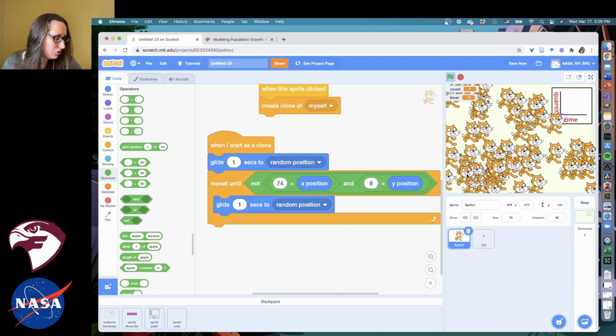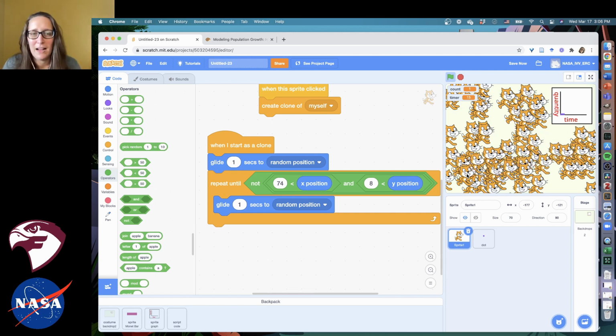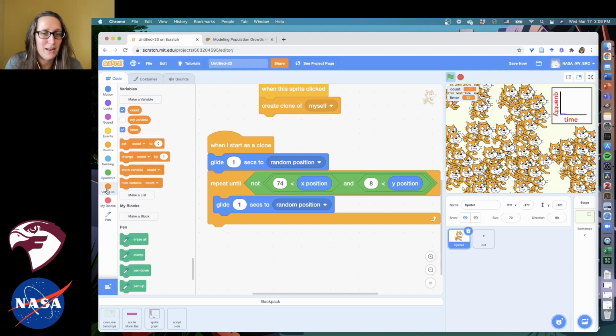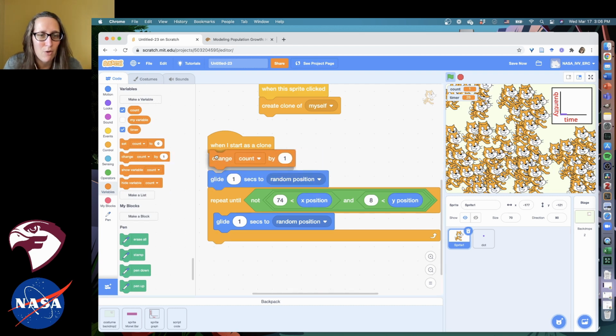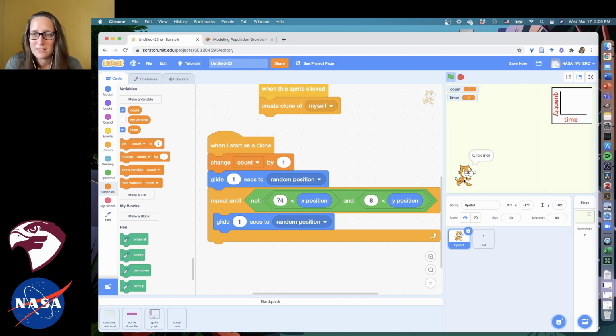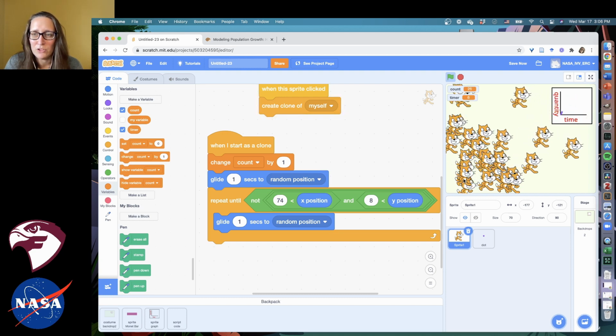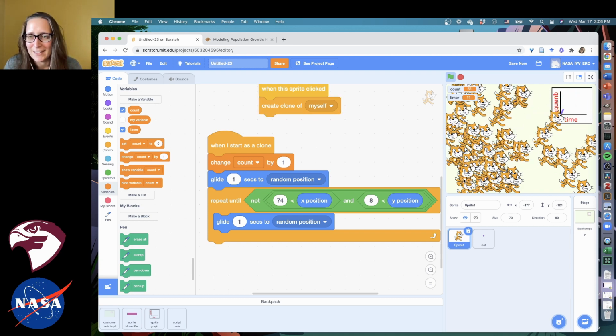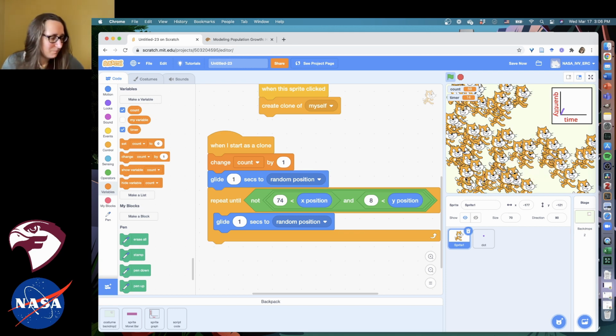Okay. So you'll notice that even though I'm making cats, my count is not changing. And that's definitely something I want to have happen. So I'm going to go down to variables and say change count by 1. So when I start as a clone, increase the count by 1. Again, make sure not to grab set count to 1. It should be change count by 1. So let's take a look at that now. Oh, our graph is going up, which is good. You can see the count is going up and the cats are doing what we want them to do, which is pretty fantastic.